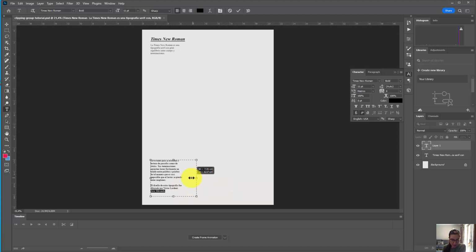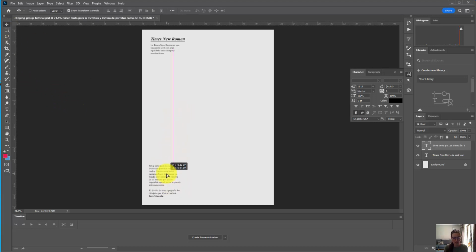And then I'm just going to make this text box a little bit closer to the shape of what I want. All right, that looks good. And then I'm just aligning the two text boxes with one another. All right, that looks good.